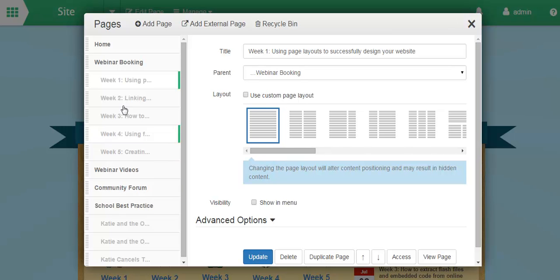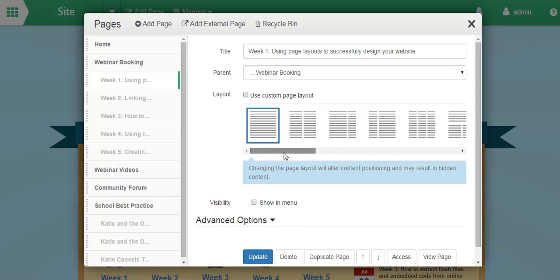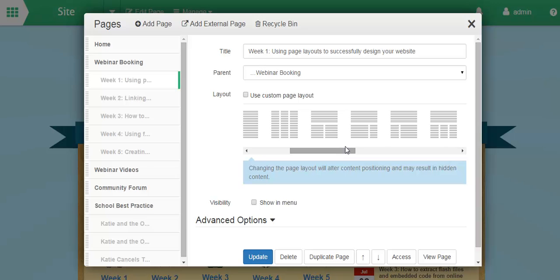You have got the option to go in and obviously change the different layouts. So if I decide, right, actually this refers to this particular week of doing the webinar about page layouts, I am actually going to change the layout just to show you, and I'm going to change it to that one.